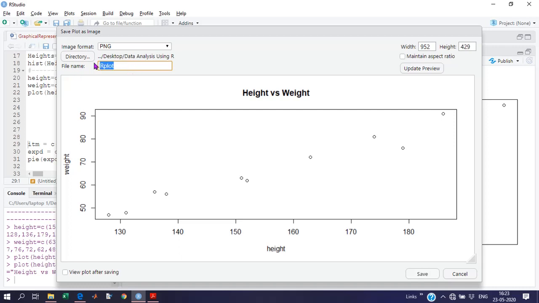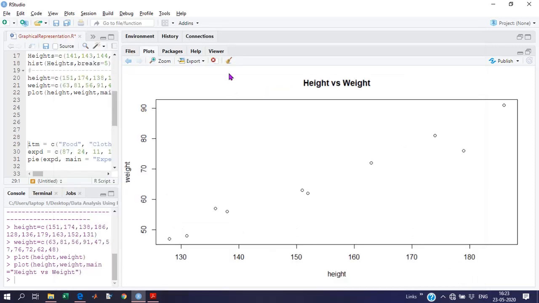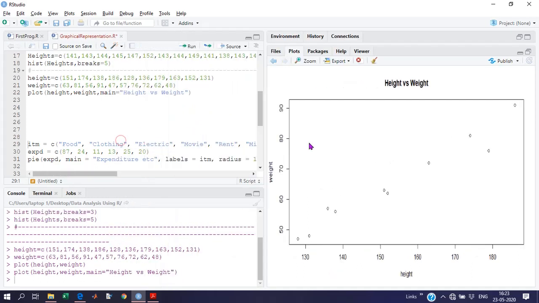Okay, here is the file name rplot.png. The location will be the desktop, Data Analysis using R, which is my directory. You can change that directory from here only. Similarly, you can go for saving as PDF instead of an image. If you want it as a PDF, you can do that.